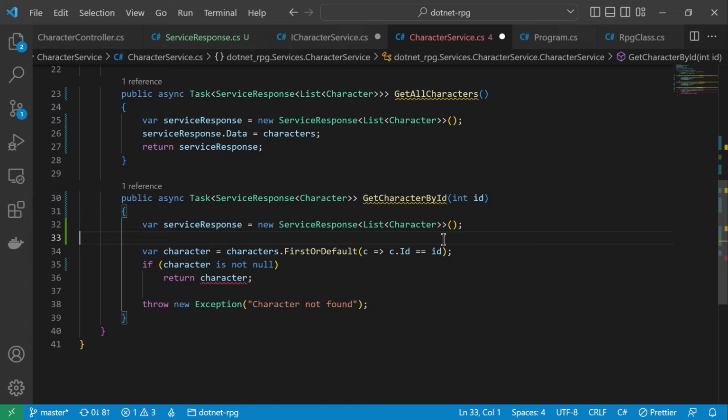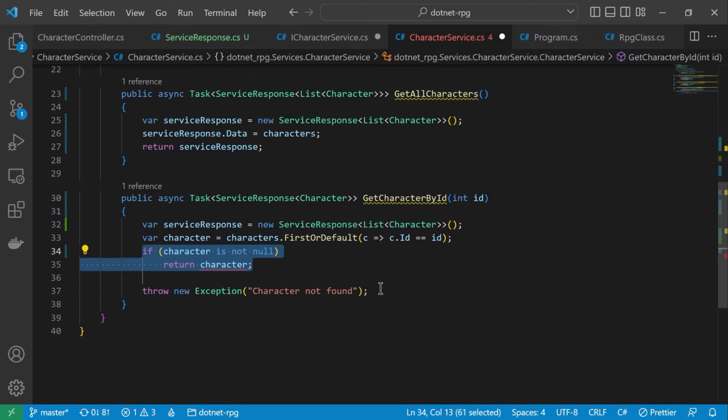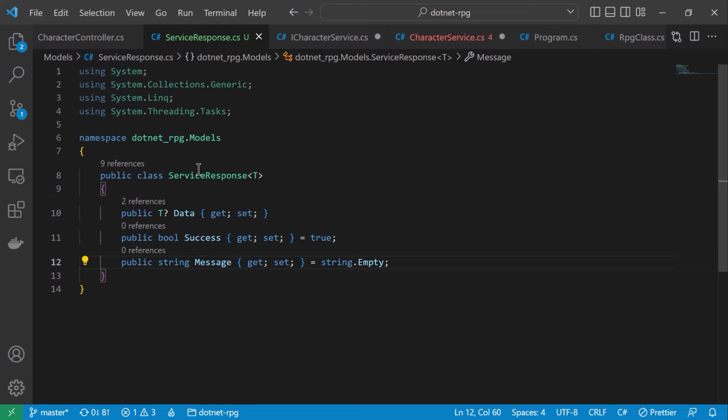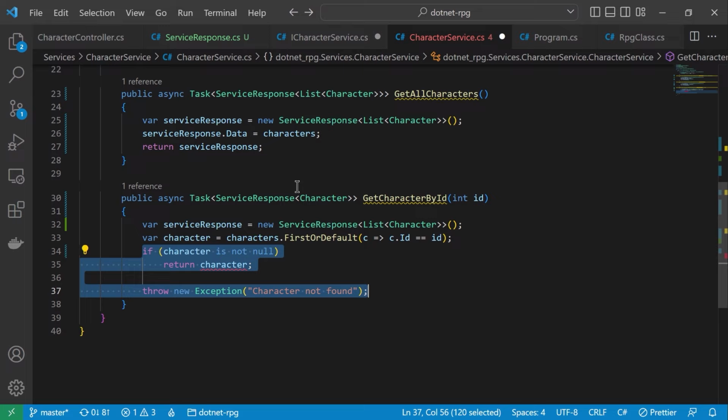Actually, we can get the character here, and even if it is null, it doesn't really matter, because as you can see in our definition here, the property data is of a nullable type, right? So this time we do not get a warning. In that case, we would really just return null if the character is null.